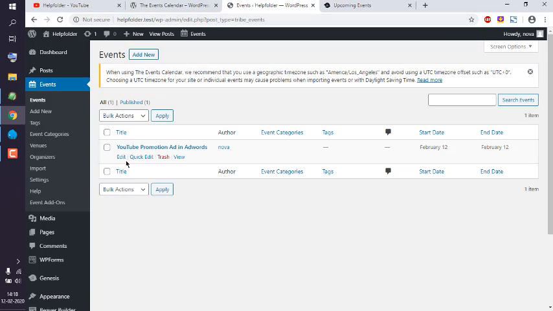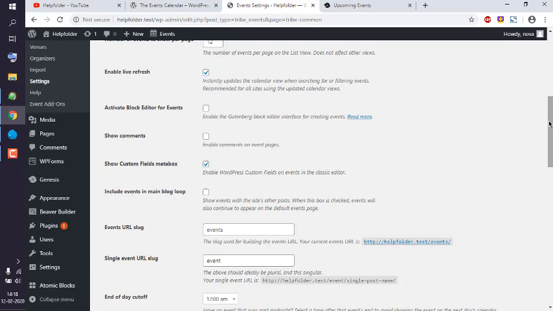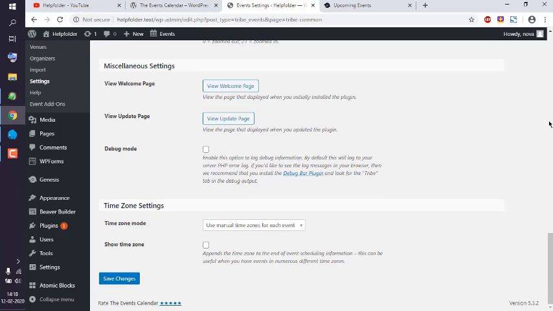Okay, here you see list of events that you can quickly edit. Also you have your settings here, then other options like, let's see, venue, organizers, tags. Okay, apart from that, you can also check welcome page and update page. Okay, so get the idea how to install events calendar in WordPress.